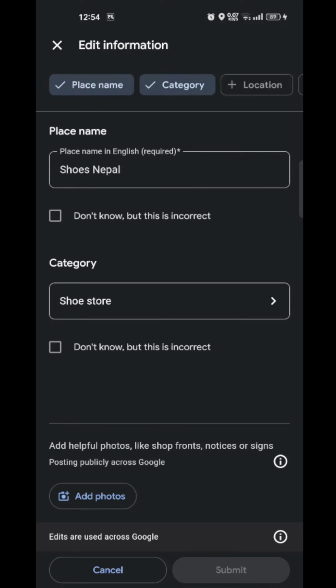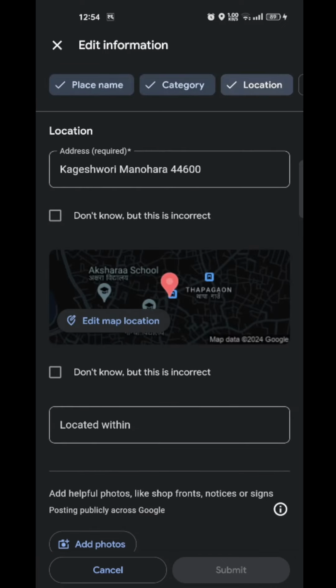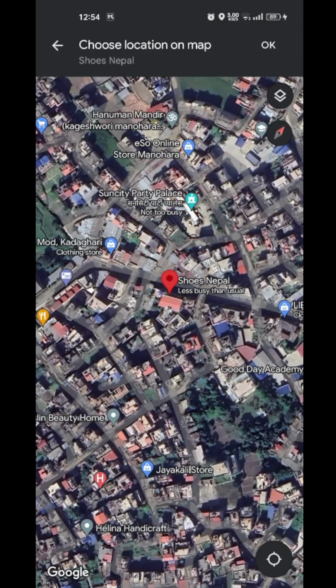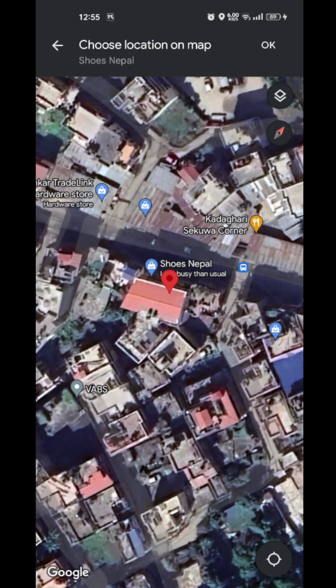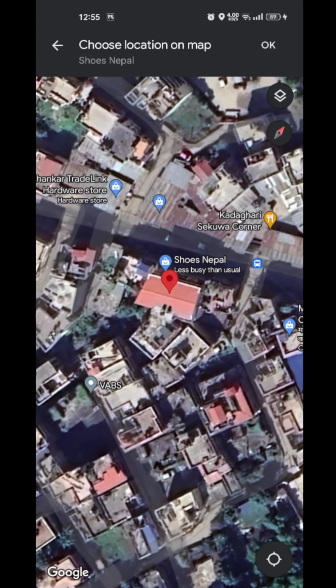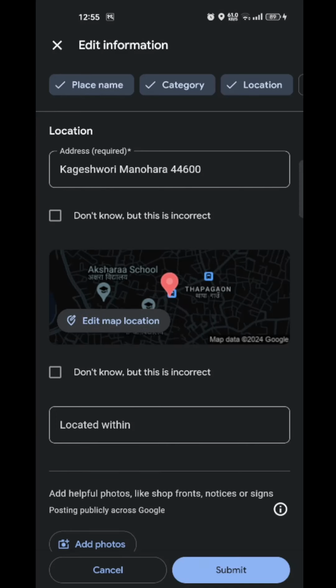To edit the location, tap on location, then tap on edit map location. Then adjust the pin to the correct position. And when that's done, simply tap on the OK, which is on the top right of your screen. And when you are satisfied with the changes, simply tap on the submit button.